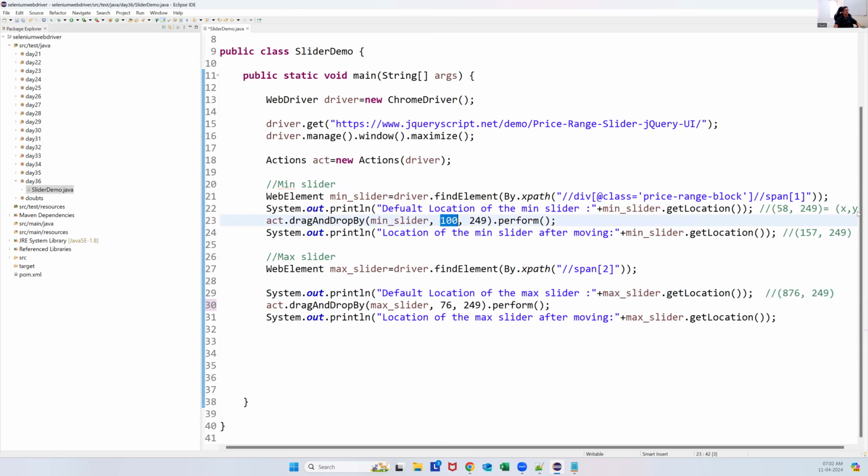So previously, when you had 58 as the initial position and put 100, 58 plus 100, 158 got moved. But this time 876 is the current position, so we have to reduce the 76, right? So we need to say minus 76. That's the problem. We got the same value. It's not able to increase.